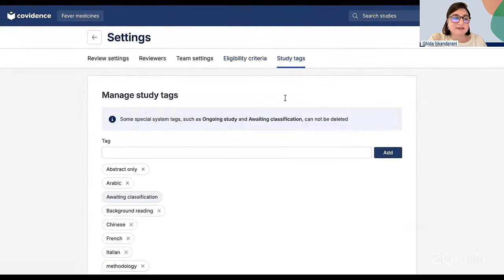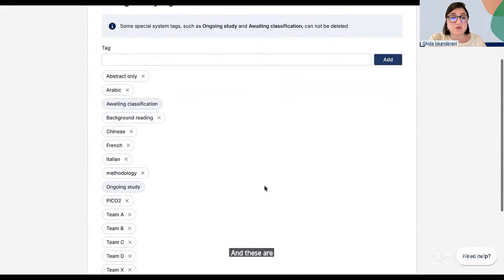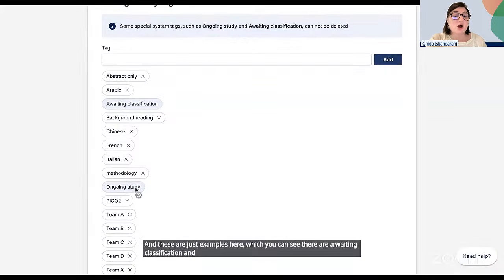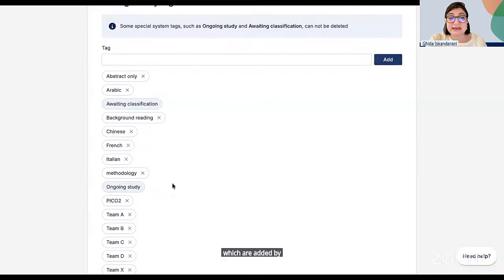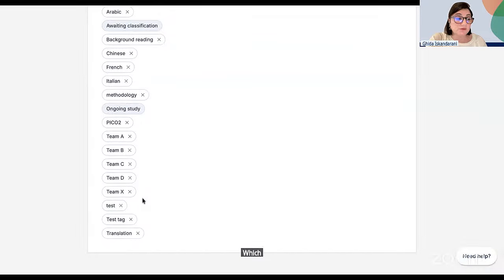The final thing is the study tags tab. These are just examples here, which you can see. Awaiting classification and ongoing study tags are added by default and cannot be deleted. However, you can add as many tags as you like, such as these examples here, which will then be useful to identify and filter by group of studies.